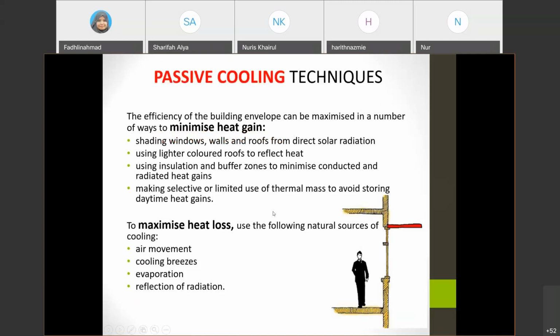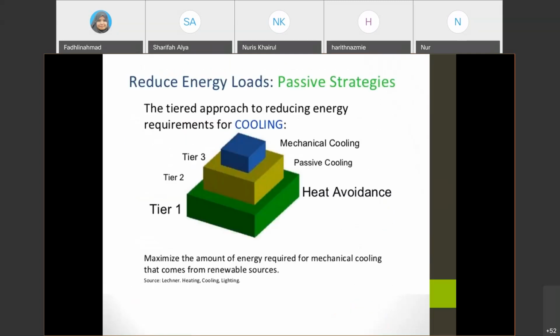So those are the techniques that you need to use. Okay, so passive strategies are related to these three tiers. The tiered approach to reduce energy requirements for cooling. The first one, tier one, is heat avoidance. How do you want to avoid the heat from entering our building?